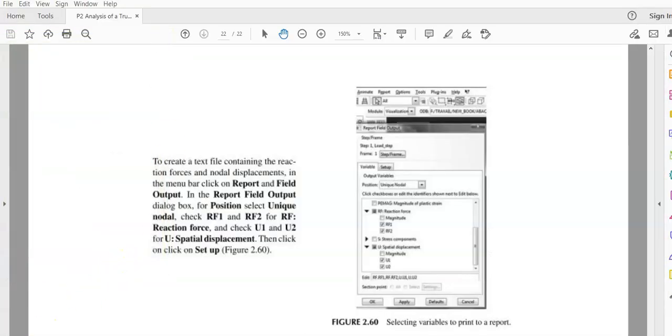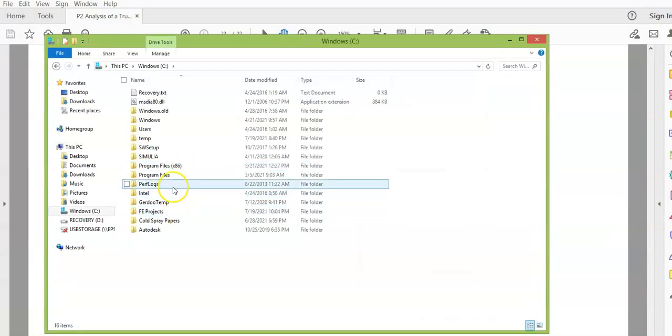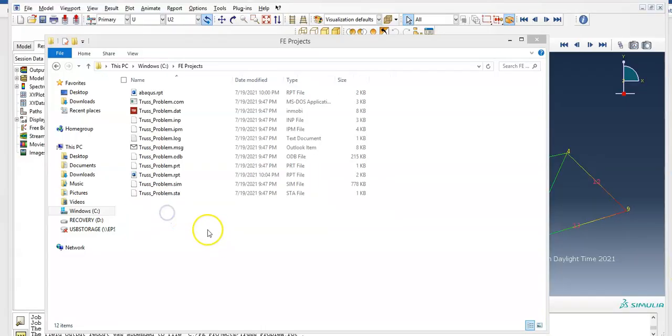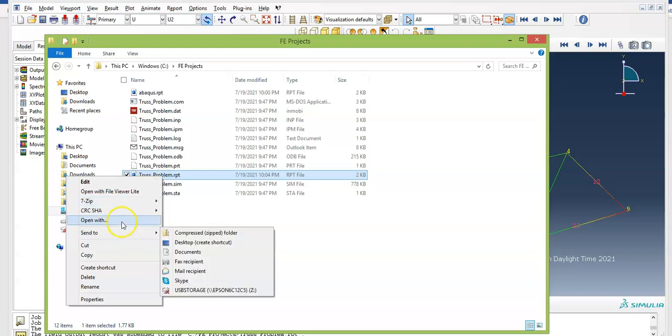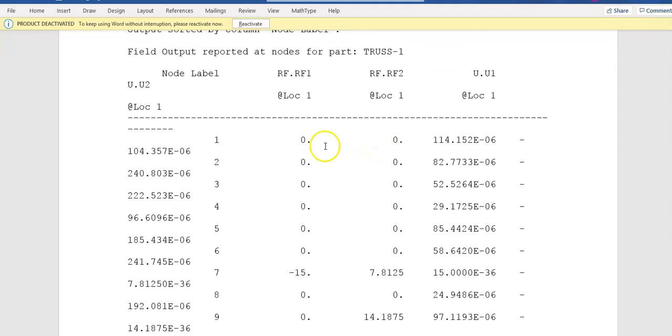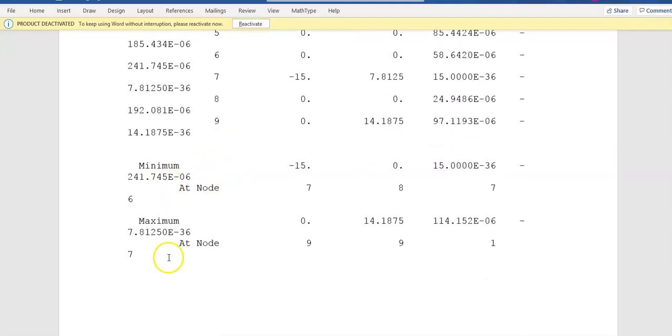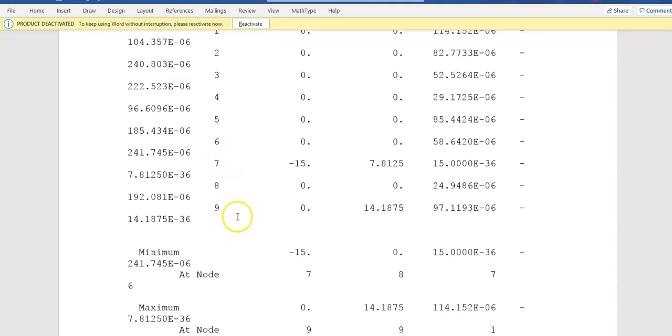If you return to the folder, you can find the report file here. I would open it with Word. So we have displacement in Y direction, displacement in X direction, reaction force in X direction and in Y direction for each of the nodes and elements. We also have minimum and maximum amounts of these loads and displacements here.